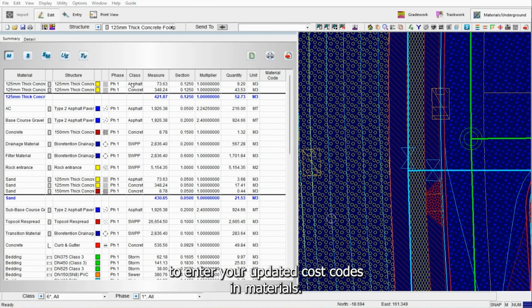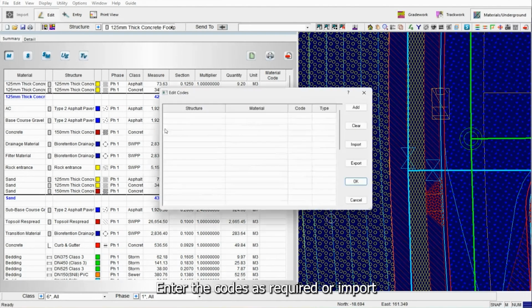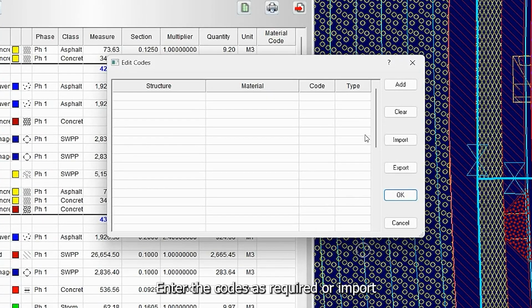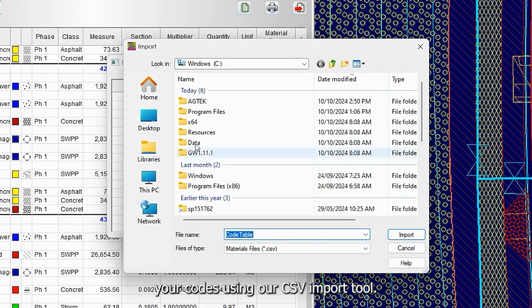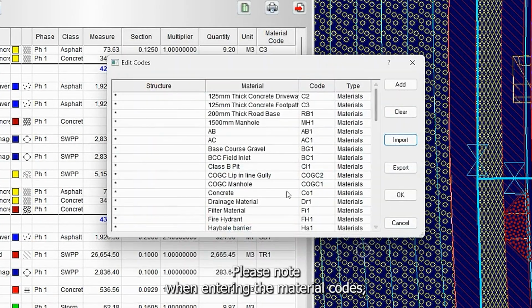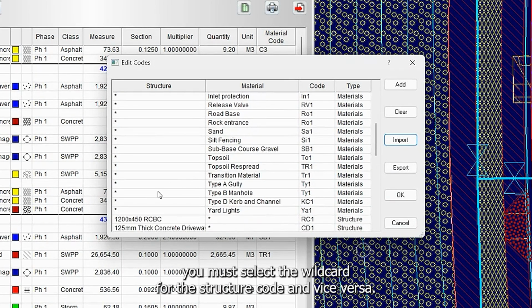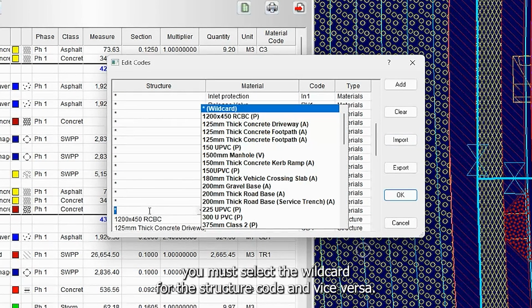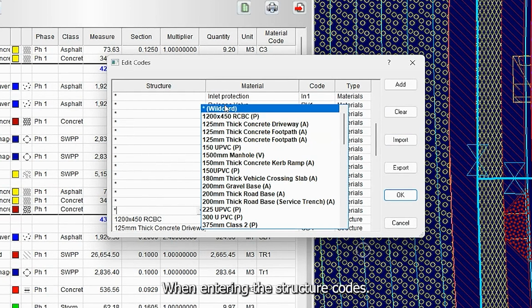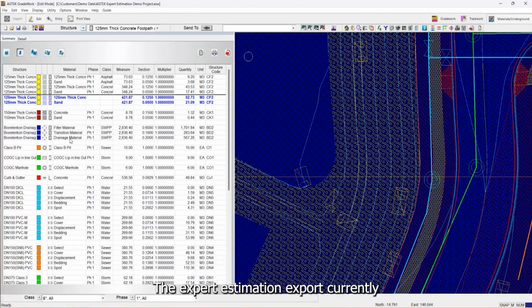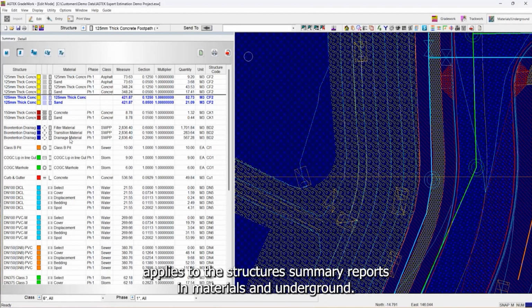To enter your updated cost codes in materials, select Edit, then Codes. Enter the codes as required or import your codes using our CSV import tool. Please note, when entering the material codes, you must select the wildcard for the structure code and vice versa when entering the structure codes. The expert estimation export currently applies to the structures summary reports in Materials and Underground.